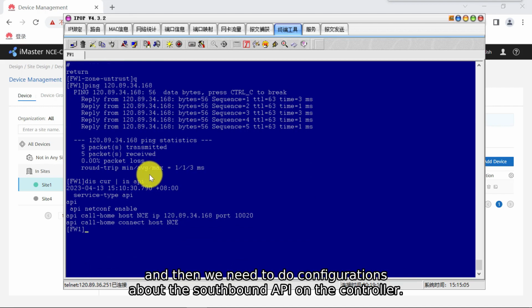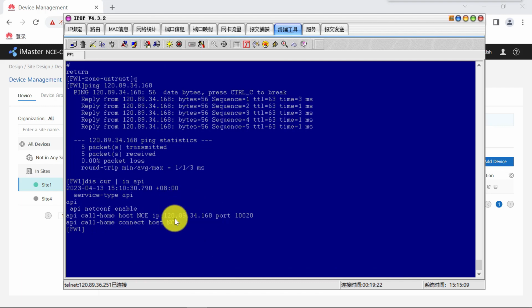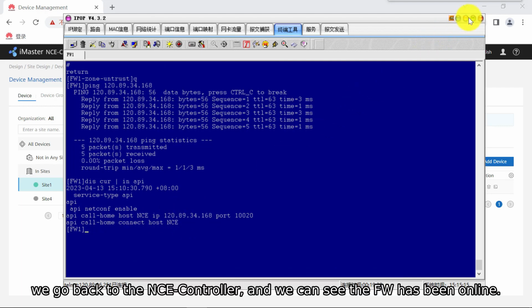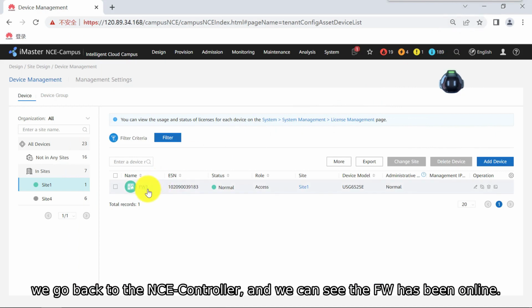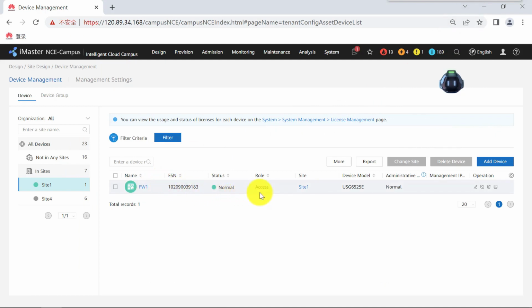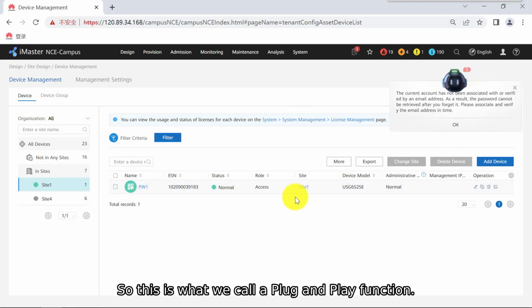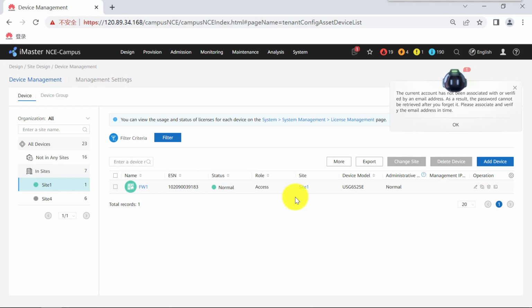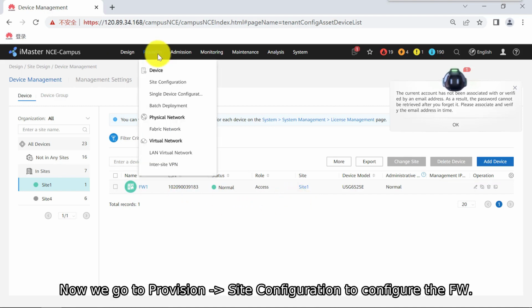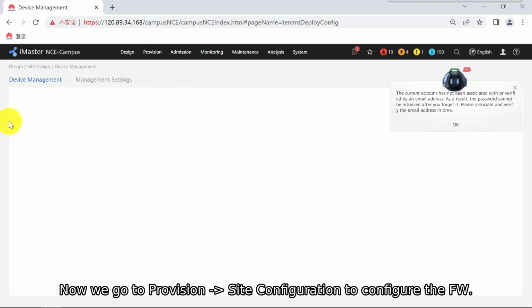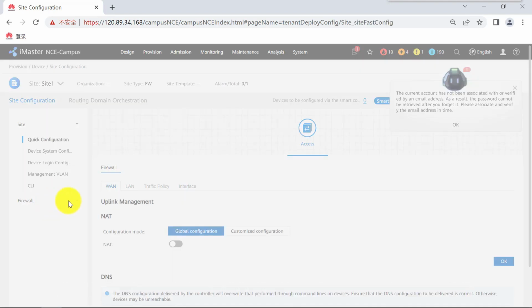And then we need to do configurations about the southbound API on the controller. After all these configurations, we go back to the NCE controller and we can see the firewall has been online. So this is what we call the plug and play function. And now we go to provision site configuration to configure the firewall.